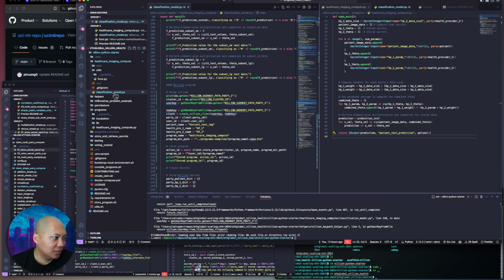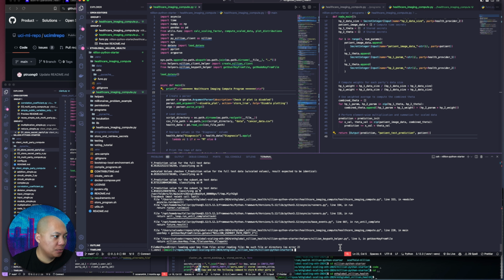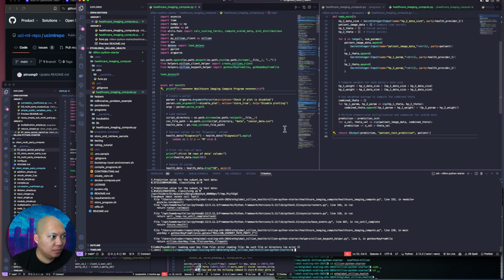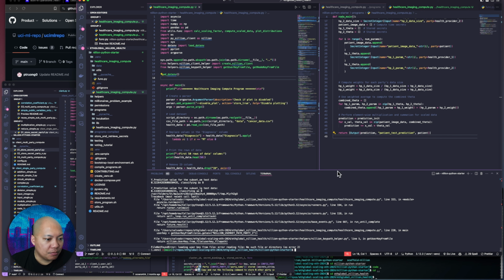You know what? Just thinking about it again, maybe I should just keep it the same. I don't know. Healthcare, imaging, compute. Yeah, we'll just keep it the same. So I also updated the Python file a little where I can pass in a flag to disable the plot. Let's run that, and I can pass in the disable plot. Okay, so that worked.